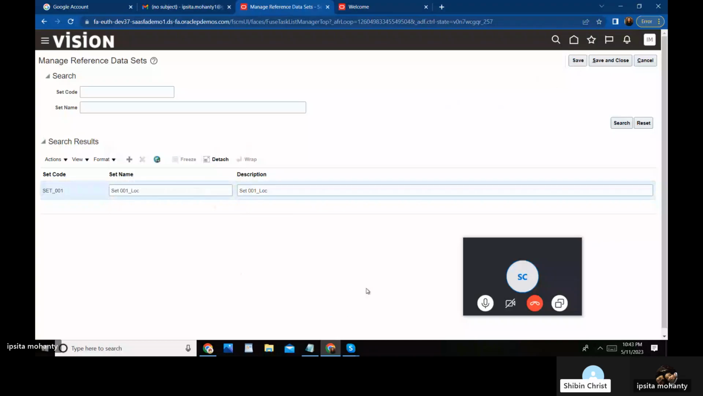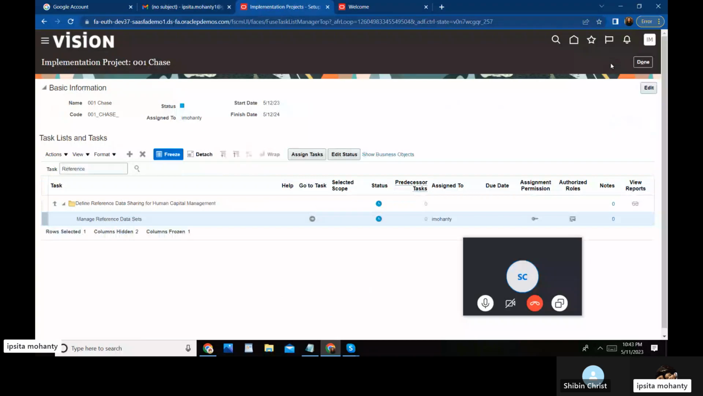Now we can save and close this. So we have completed one task. We have just created the reference data set. Now we have to create the location. So in the task, search for location. Yeah, search for location in task.